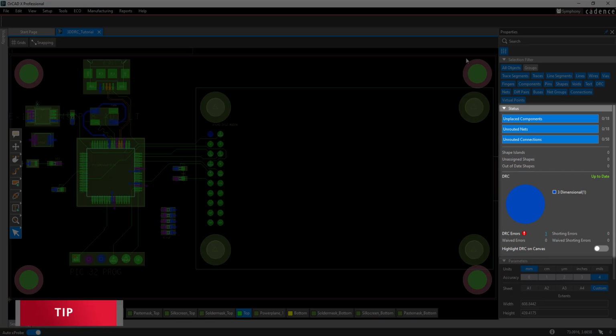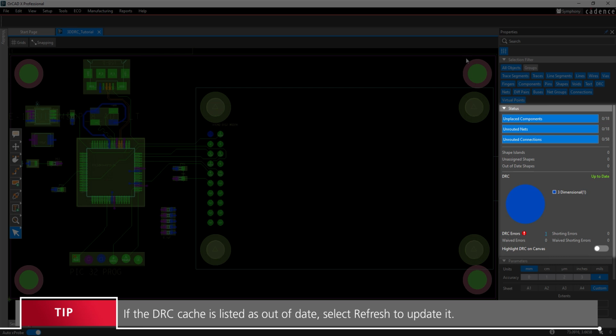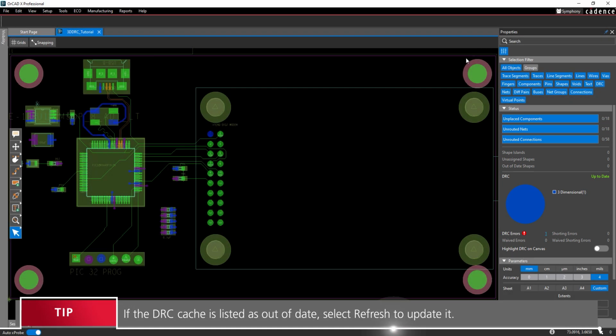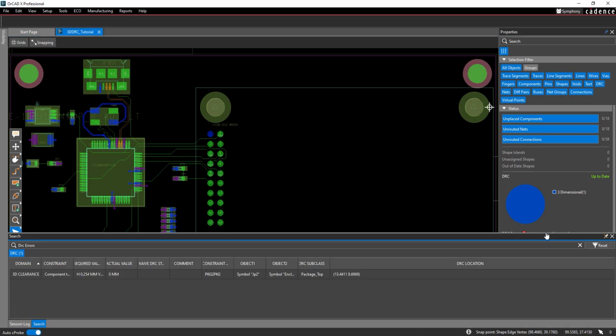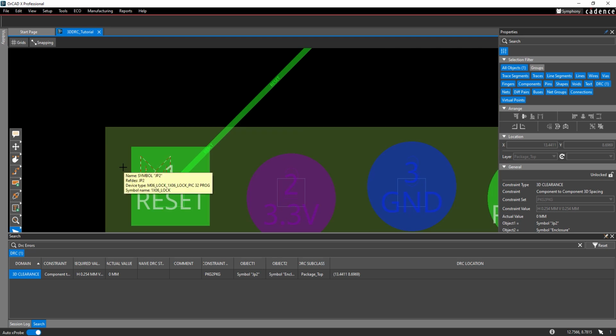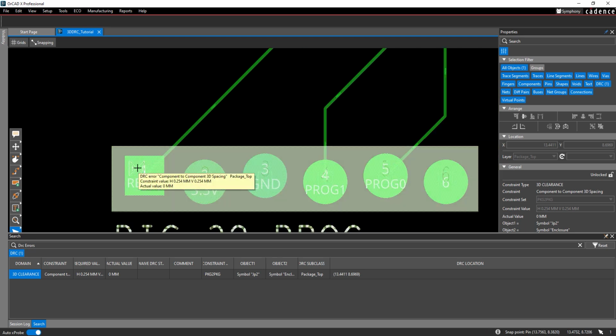Back in the main Presto canvas, view the Properties panel for the board. A pie chart is shown in the DRC subpanel, showing one 3D error in the design. Select the hyperlink for DRC errors. The search panel opens to show the list of errors in the design, in this case, a clearance error between connector JP2 and the enclosure. Double-click the error to be brought to its location on the board. Hover your cursor over the error marker for more information. The error reports a collision, as indicated by an actual spacing value of 0.